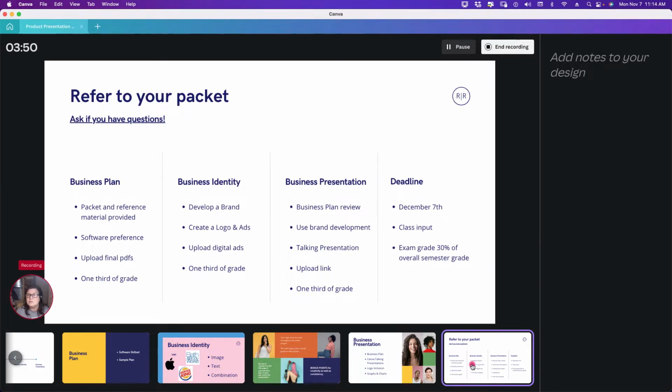Also, the deadline is December 7th. You must have everything uploaded by December 7th, or you will get a 0 for that section that you have missed in your grade. So every part is 1/3 of your grade. So if you don't do one of those parts, the highest you can get is a 67. If you don't do 2 of those parts, the highest you can get is a 35. You can only get 100% if you do all 3 of the parts, and that 100% counts as 30% of your overall semester grade. Everything you've done to date counts for 70%, and this final project counts for the last 30% of your semester grade.